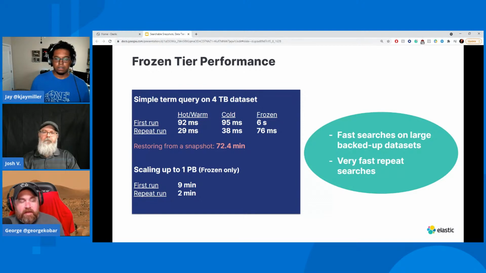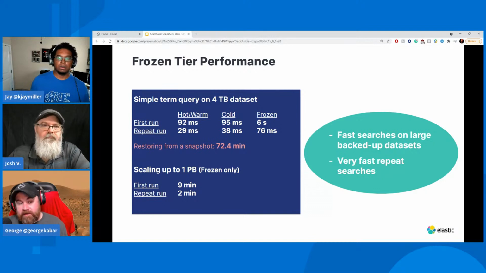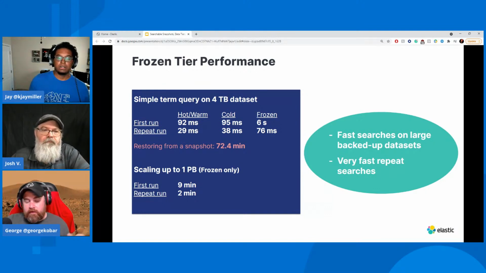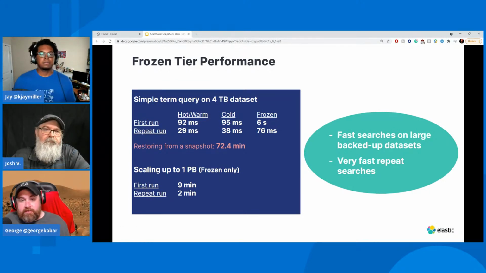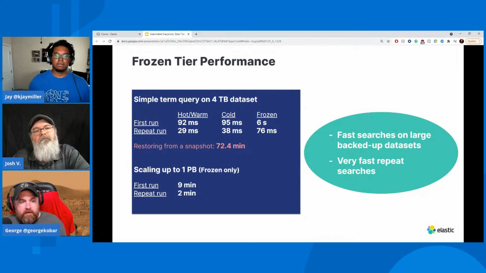But yeah, we look at a simple term query on a 4 terabyte data set. When we do it, we're looking at this hot, warm, cold, frozen type of architecture. On hot and warm, you can expect your first run on a term query on 4 terabytes to be around 92 milliseconds. And on cold, you see that there's not much of a difference.